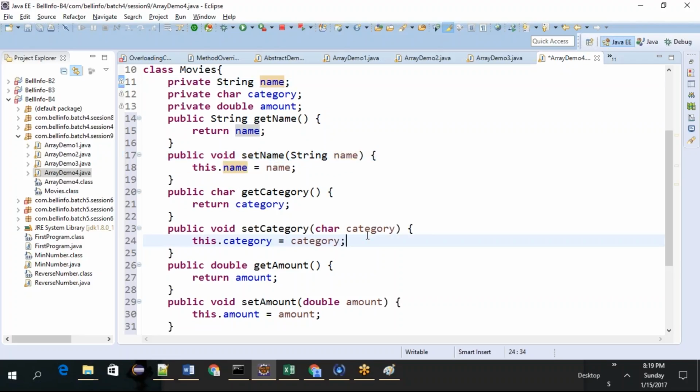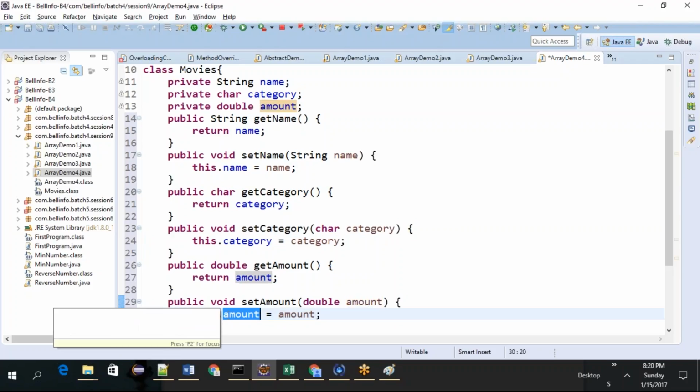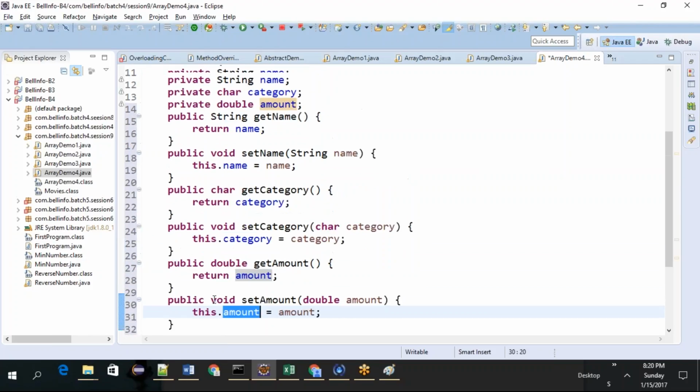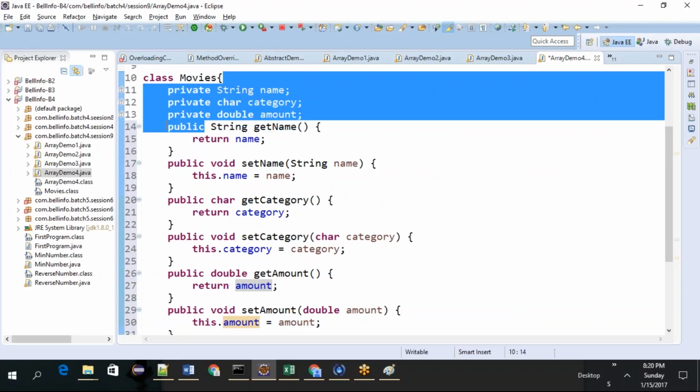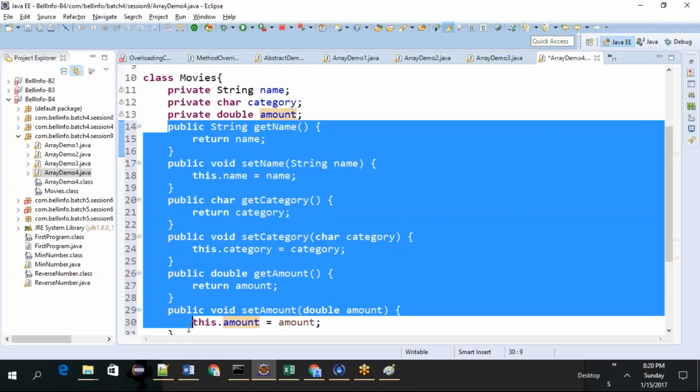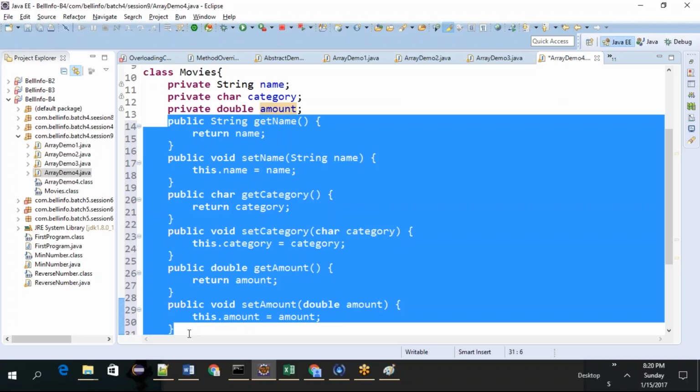Okay, and then this category is assigning whatever value you carry here to the private variable category. Same thing with amount: double amount is assigned to the amount of this specific class. So this is how it looks with private variables and public setters and getters.